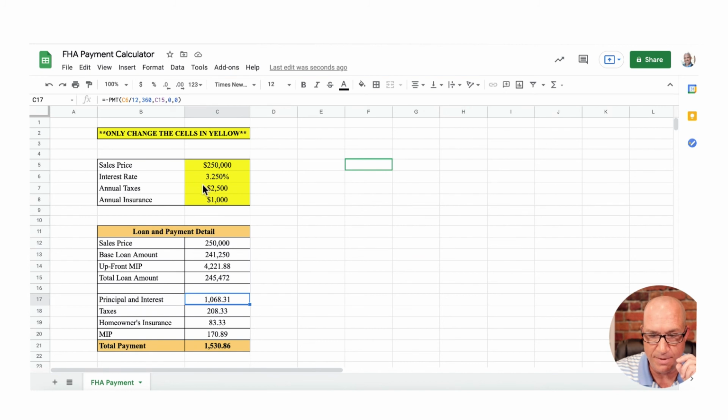The taxes are broken down. The $2,500 that we put in here for taxes divided by 12 means $208.33 in taxes. And then the same thing for your homeowner's insurance. $1,000 divided by 12 gives you $83.33 in your homeowner's insurance. And then this is the monthly mortgage insurance premium. So this is taking your loan amount of $245,472 times that 0.0085 divided by 12 gives you your monthly mortgage insurance premium of $170.89, giving you a total payment of $1,530.86. So this is the beauty of this little calculator.